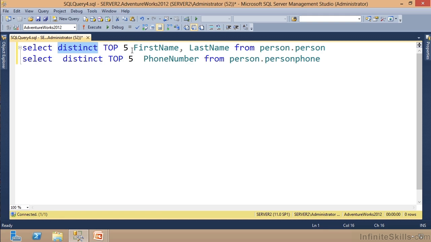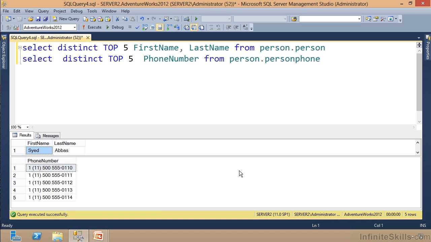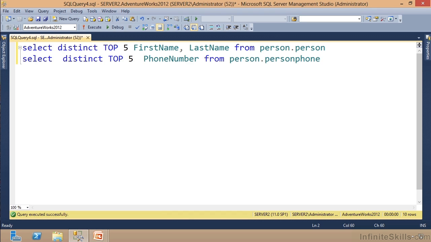So we're going to select the distinct values, the top 5, first name and last name from Person.Person, and a distinct top 5 phone number from the Person.PersonPhone. And I'll just execute both of those queries together and you will see what that's going to look like. Notice, here's our first 5 names, distinct names, and down here are our first 5 phone numbers. They look the same, but notice it's 0110, 0111, 0112. You see the pattern, right? They're incrementing by 1 every time. So I'm going to Control R, make that go away.